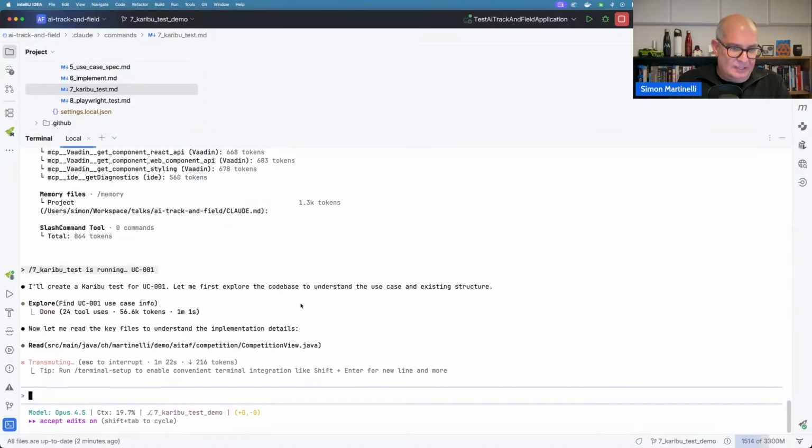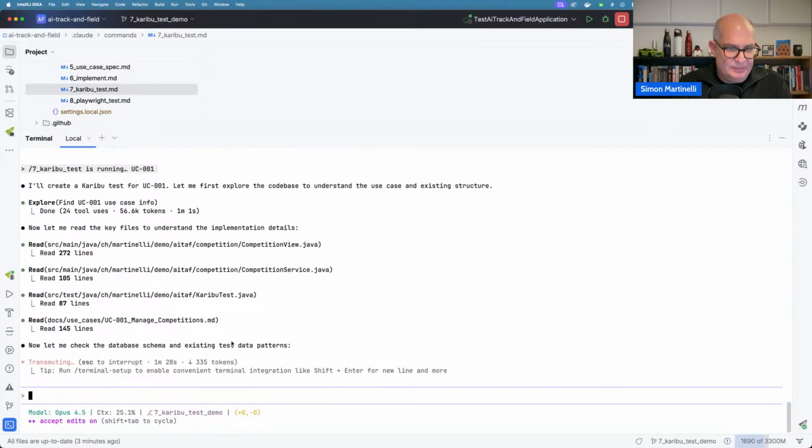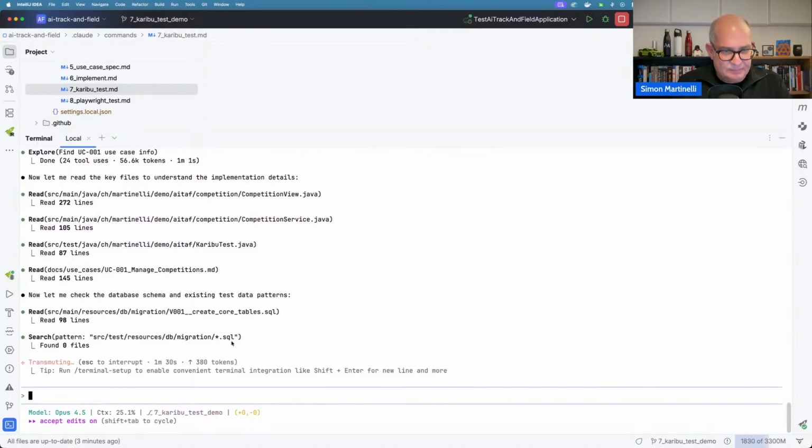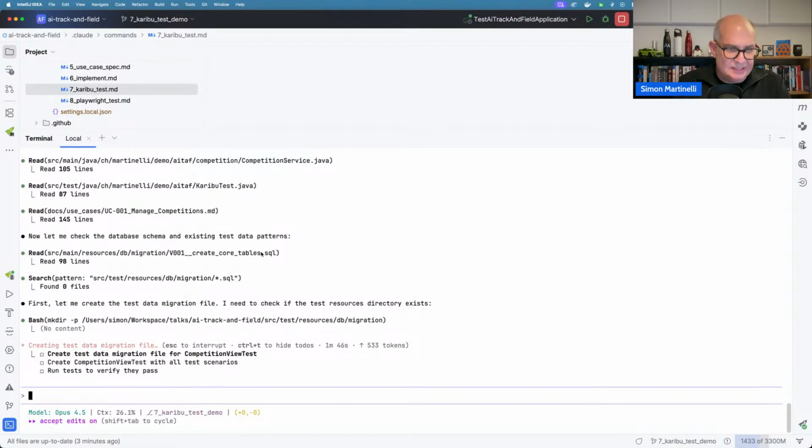And now it looks at the use case. It tries to understand the service, the competition view. Now it reads the use case, checks out the database tables, tries to find the Karibu test, as you can see here. So now it knows what to do. And now it starts to create the view test.